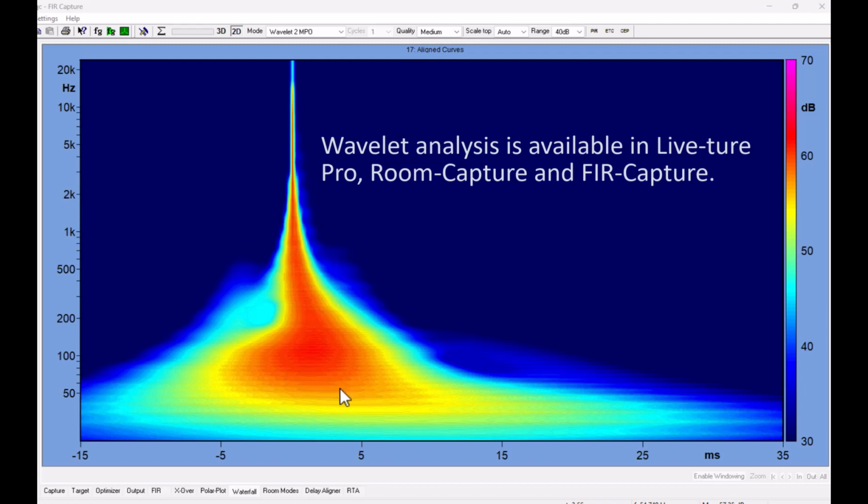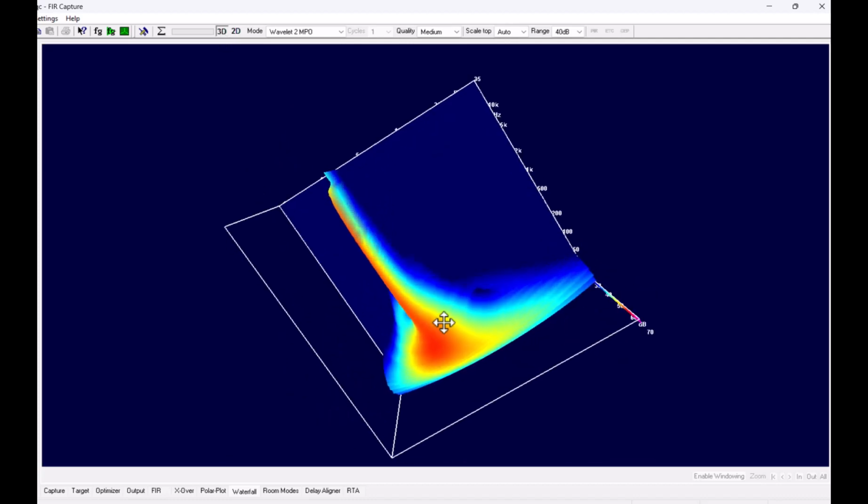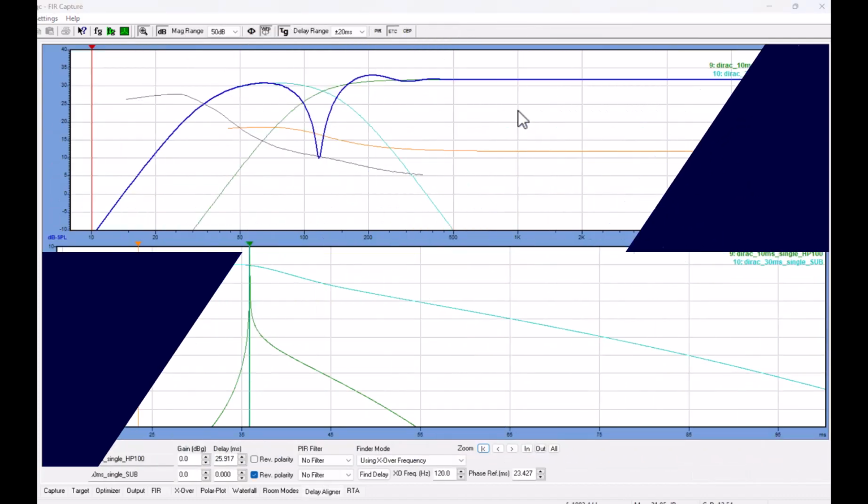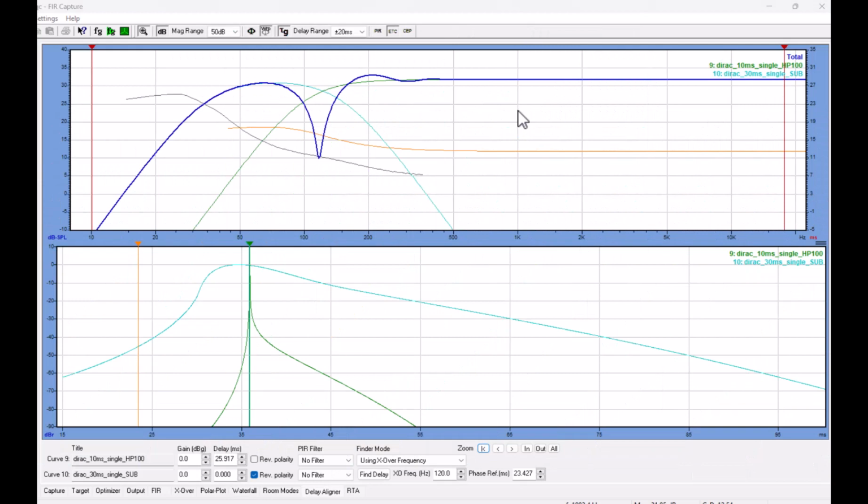It's more like the crossover region here is like a linear phase, but the other regions are minimum phase. So it looks like this in 3D. Okay, we go back here and try to make a real minimum phase alignment.